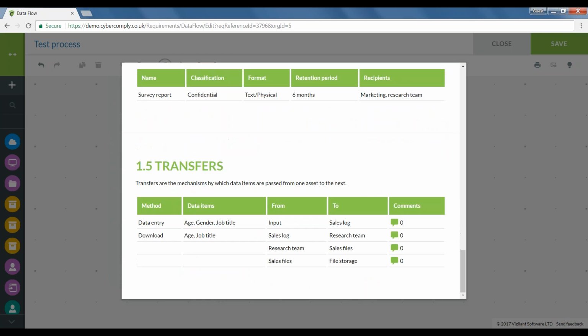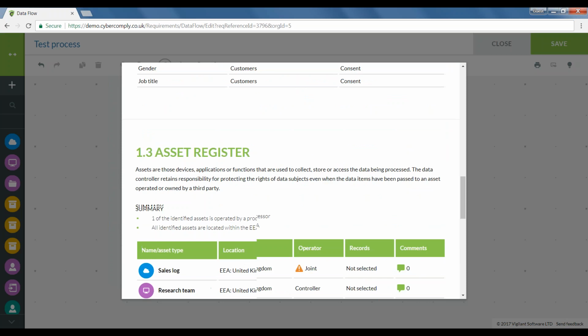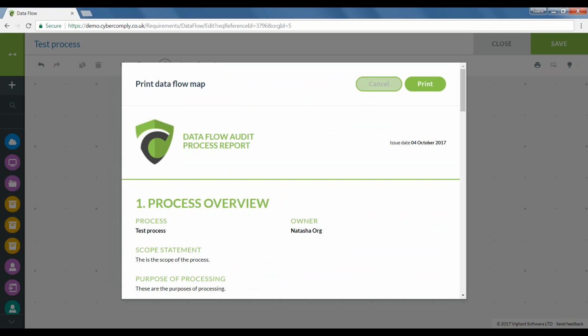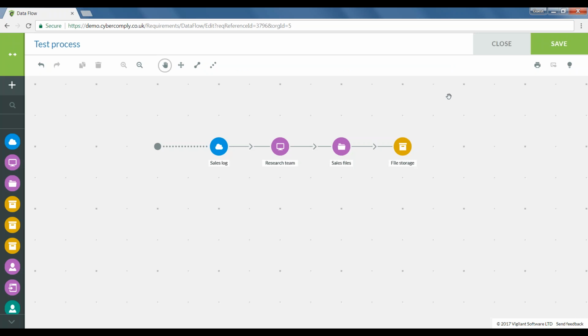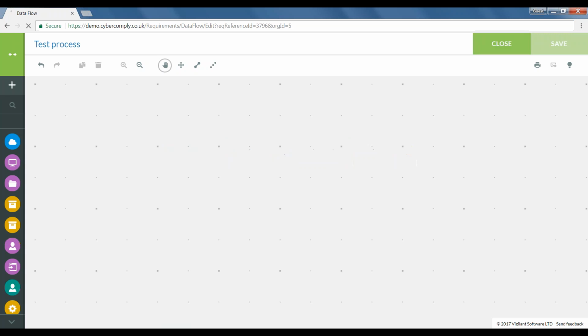The rest of the report contains a list of records that are involved in the process and details of all the transfers that are included in this particular process. And you can either print this report directly or save it as a PDF. Once you're finished, to return to the process area, you simply save your map and click close.